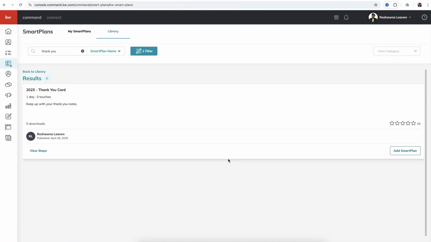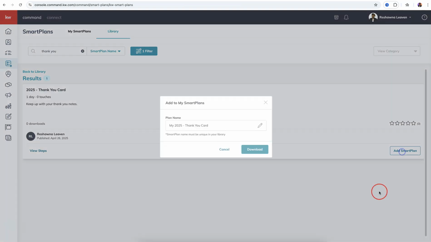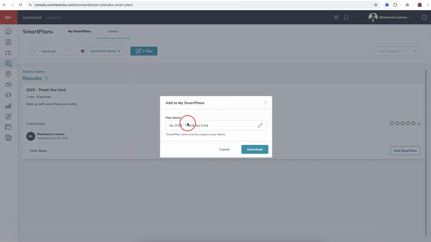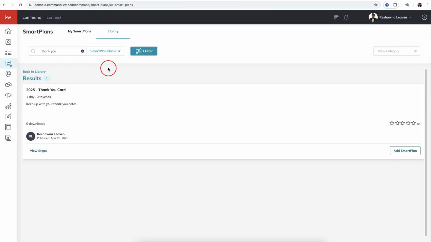All these people actually have touch plans. So, okay, you're on mine in the library and you actually want to download my thank you card template. What you want to do is add to smart plan, and you can rename it or you can keep it what it is. But I think it always adds mine to the beginning of it, so you know that it is yours now. Then I want to click download. Oh shoot, it's not going to allow me to download my own. Okay. We can change that.